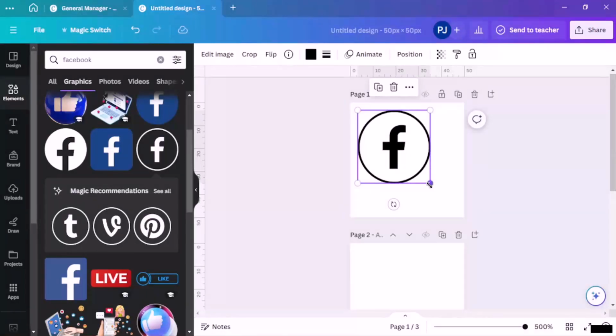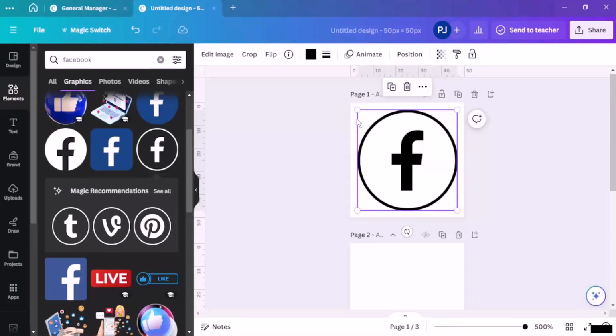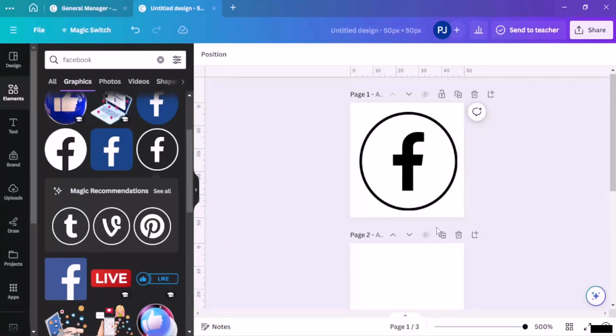I'm going to make sure this is centered in the middle. There we go. That's going to be 4343. I'm going to be putting the same size on all of them. Let's say this is Facebook.